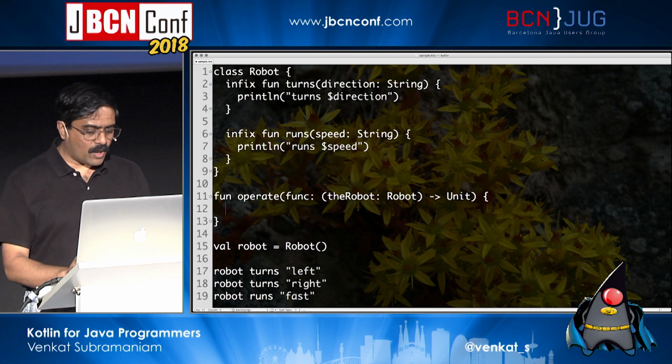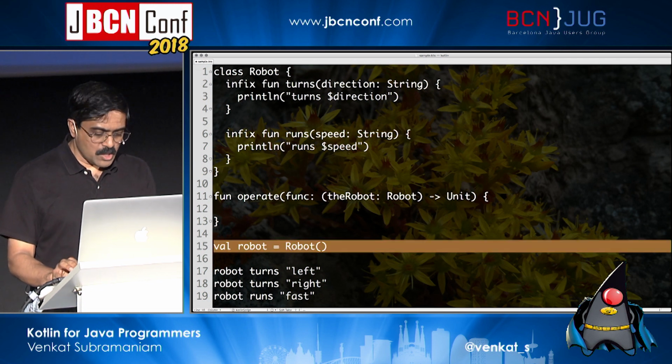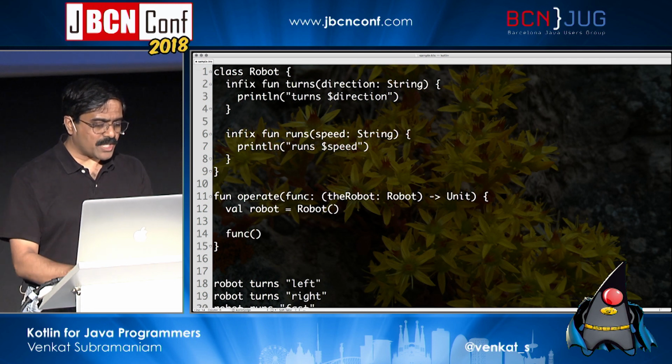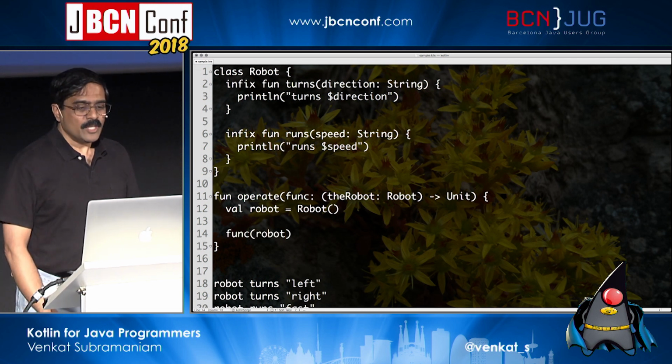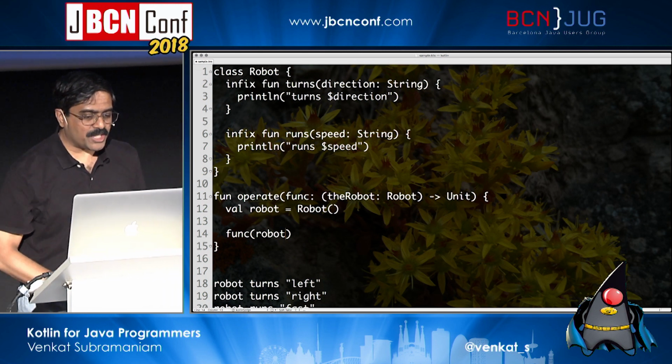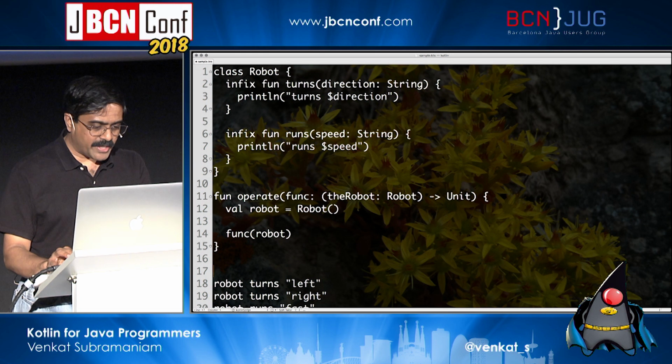Yay, that's great so far. But what are we going to do within this function? We will create a robot right within that function, then call the function and pass a robot to it, right? So operate is creating a robot and then calling the given function. Well, okay, so that's pretty easy.